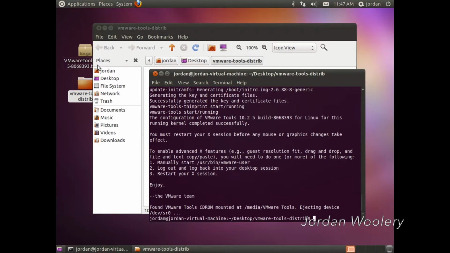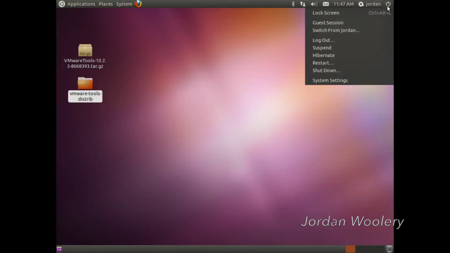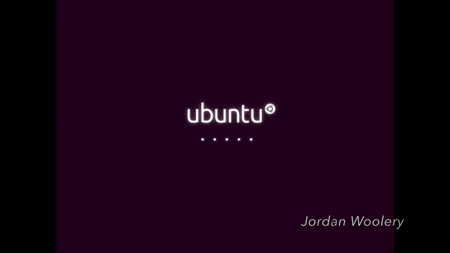We actually have some installation progress. I believe 11.04 is the absolute minimum you have to have in order for modern VMware Tools, or at least in Fusion 10, in order to work. So I hope this works when I restart. I'm going to go ahead and just do a full restart, but I hope this is going to work.